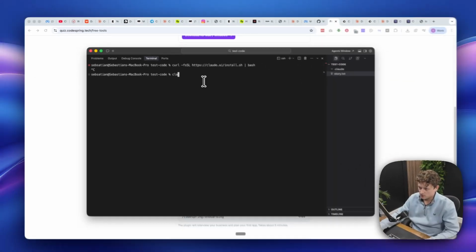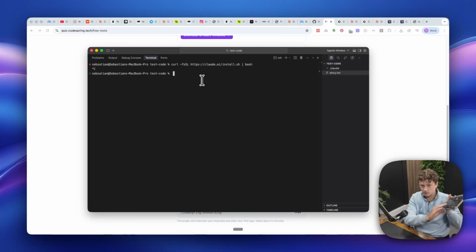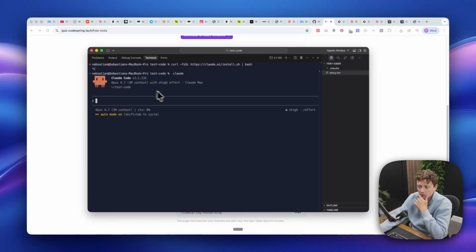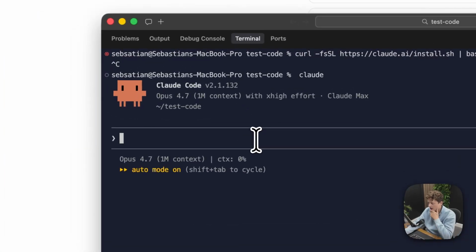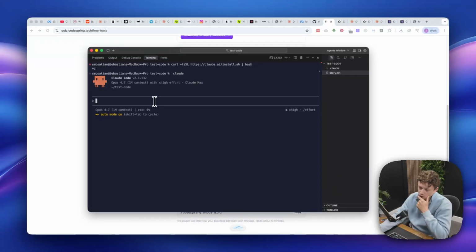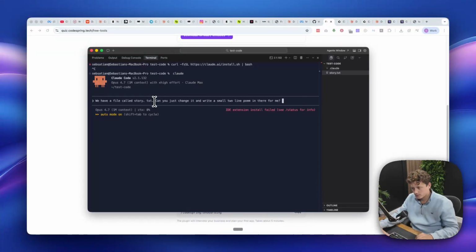Okay, so the easiest way to do this, you can just type. You just use your keyboard, and you just type stuff. So I'm going to type in here, Claude. And now I've opened up this thing, which again looks absolutely terrifying, but don't worry, it's simple. Because I can say in here, we have a file called story.txt. Can you just change it and write a small 2-line poem in there for me?